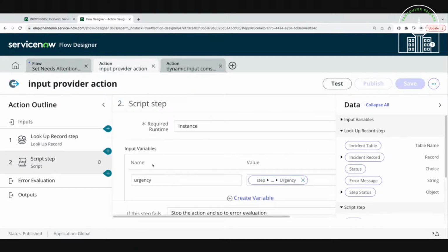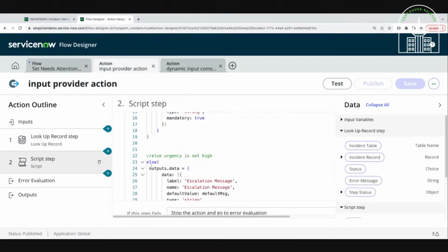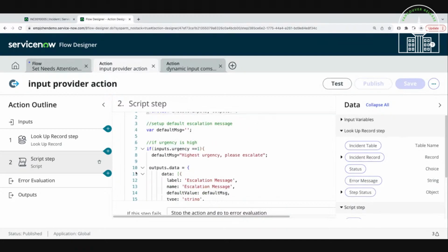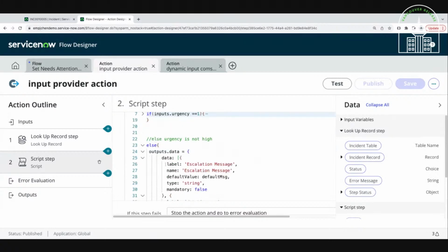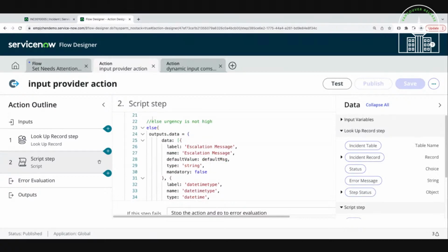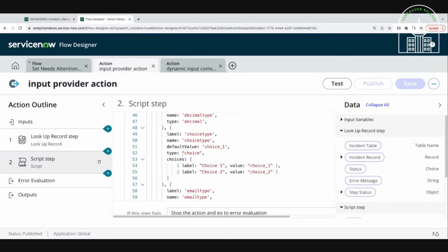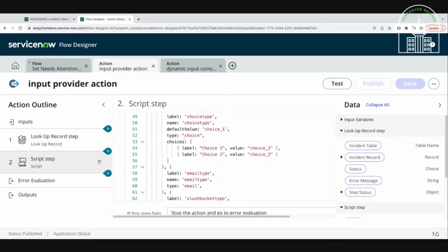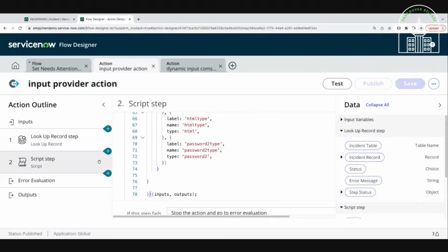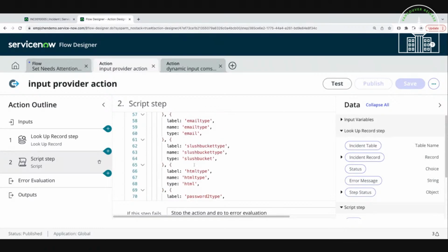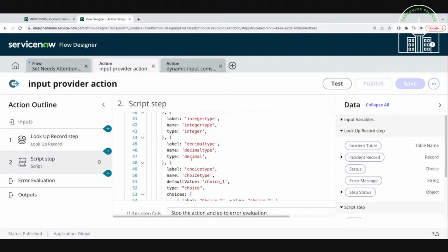And so in the script of the provider action, let me collapse this piece. If the if statement didn't go in, then it goes into else. Else means urgency is not high, then please show all these fields and all these data types that are supported. So it has password 2, HTML type, bucket, email, integer, decimal, you name it.